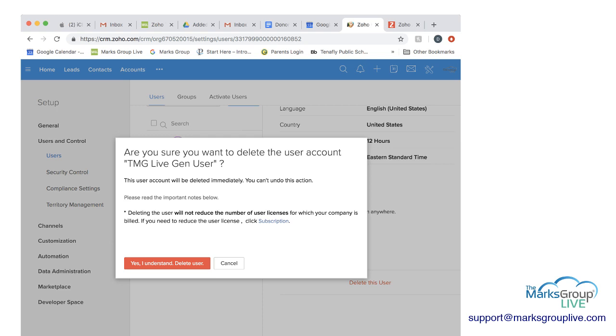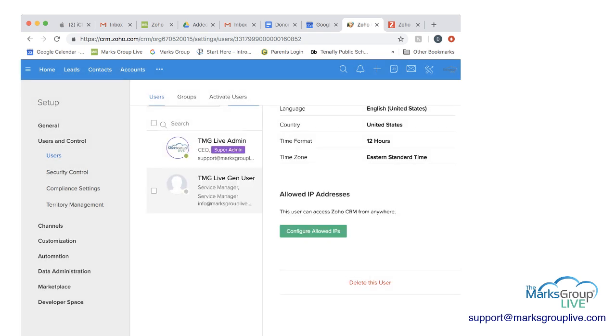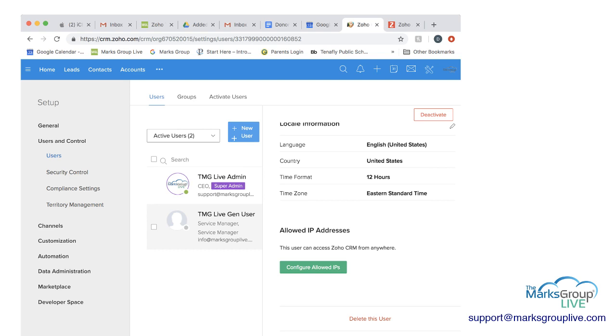So deleting a user, again, as a reminder, like deactivating, will not reduce the number of licenses. That has to be done under subscription, but it will allow you to possibly reuse that license for somebody else. Again, if you want to delete somebody, you would click this red box, and then they would no longer be seen in your system. I'm going to cancel out of this, and we will go back into our user screen.